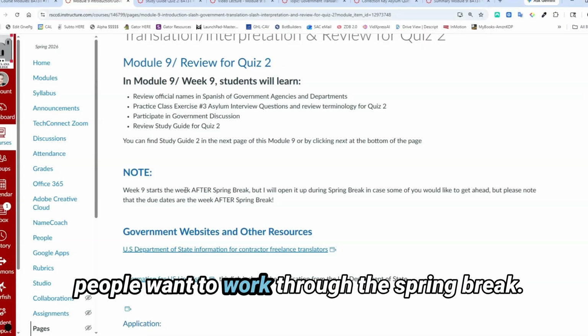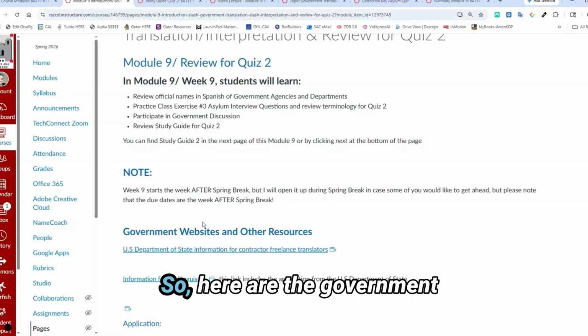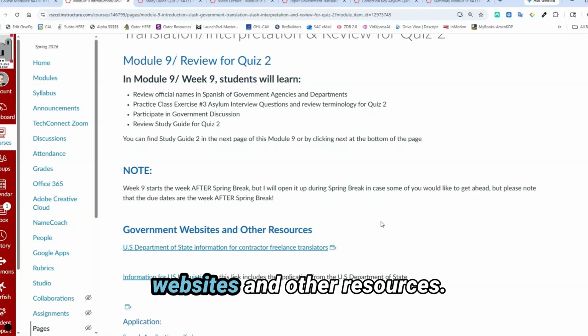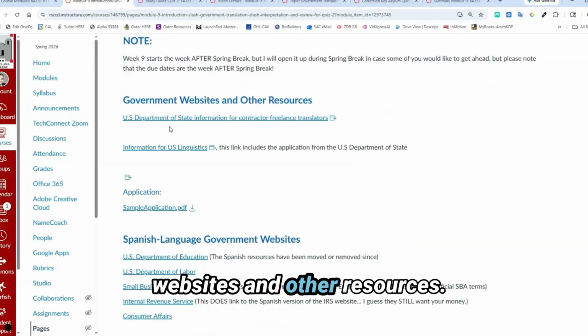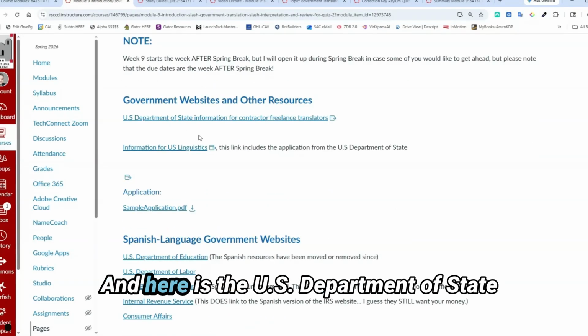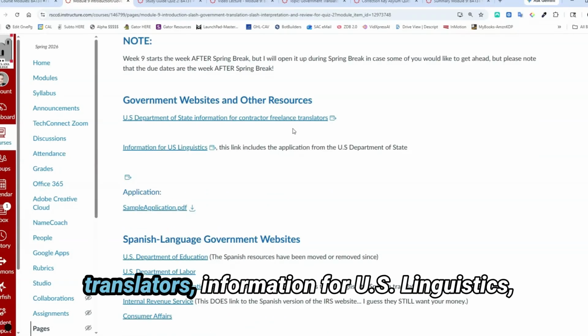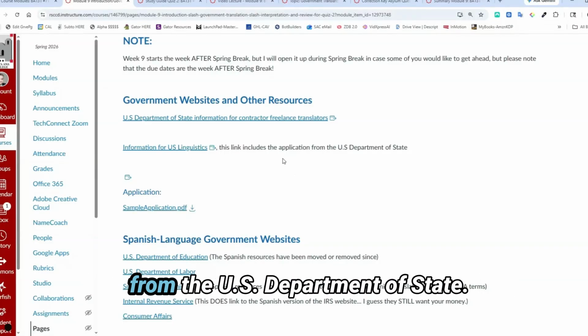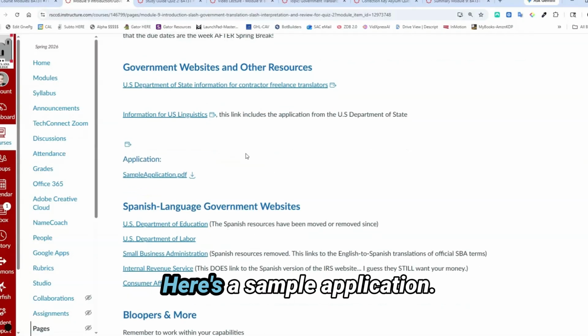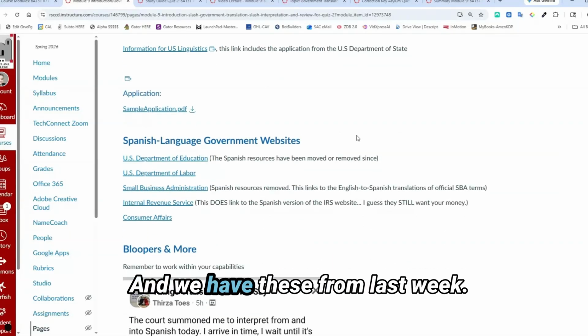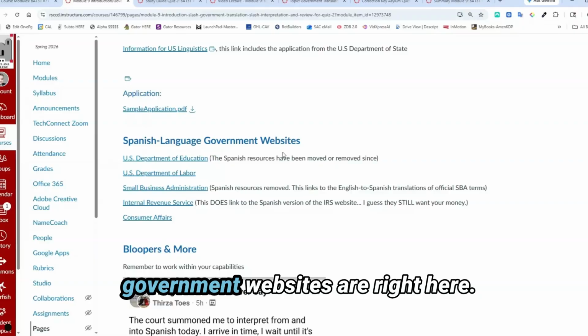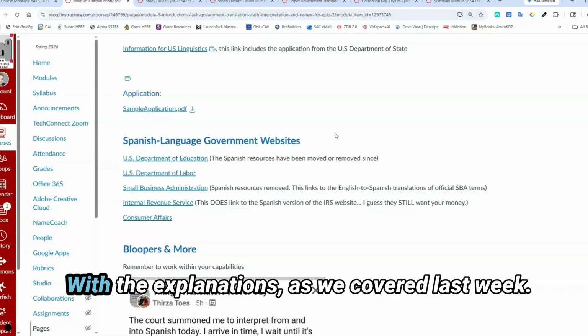In case people want to work through the spring break, you can do that and get ahead. So here are the government websites and other resources. And here's the U.S. Department of State, information for contractor freelance translators, information for U.S. linguistics. So you can check out the application from the U.S. Department of State. Here's a sample application. And we have these from last week. Some of the Spanish language government websites are right here with the explanations as we covered last week.